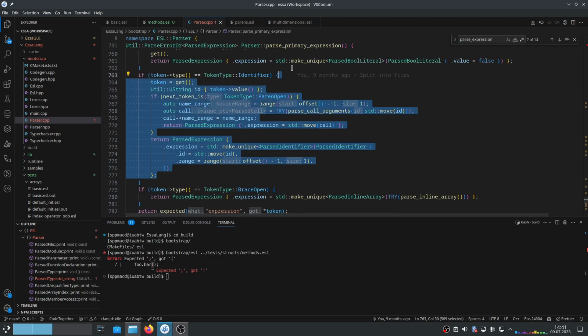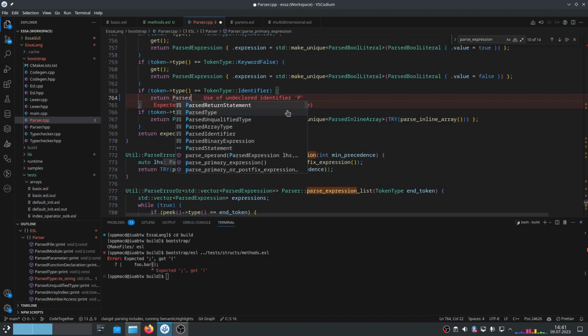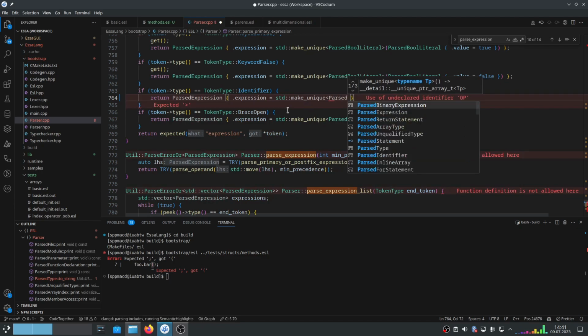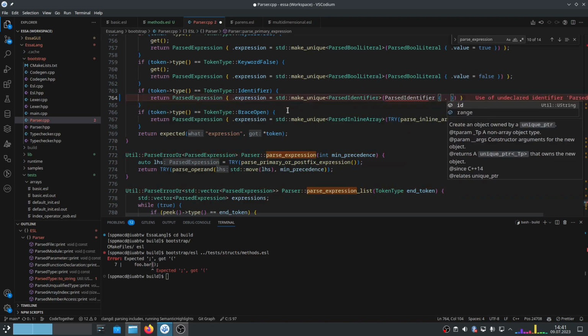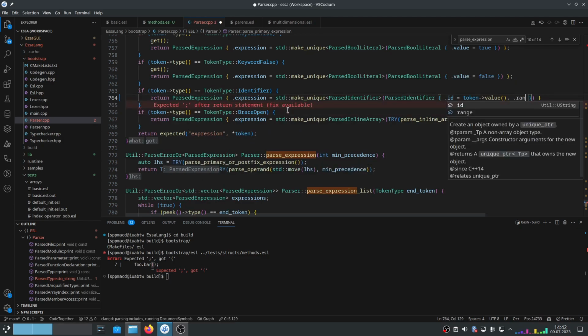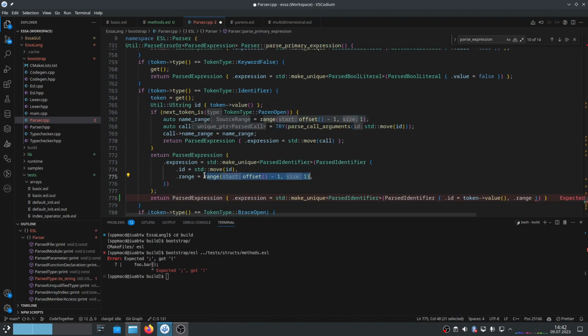If we ever get to the primary expression, we'll just return a parsed identifier. So the ID would be a token value, and we have to give a range, which would be actually, let's see. Okay, that's this thing.